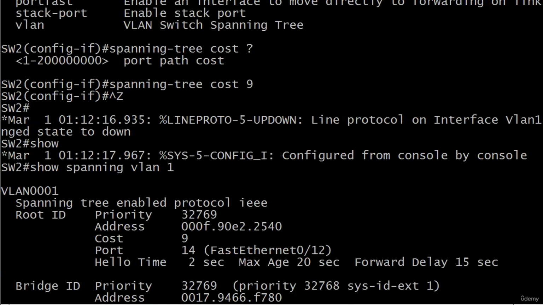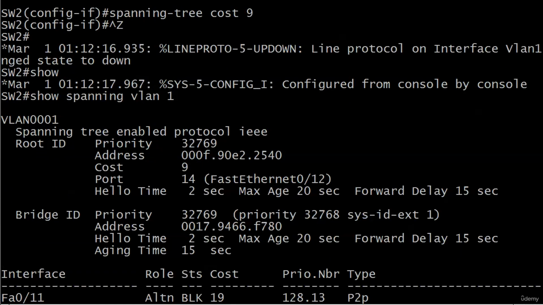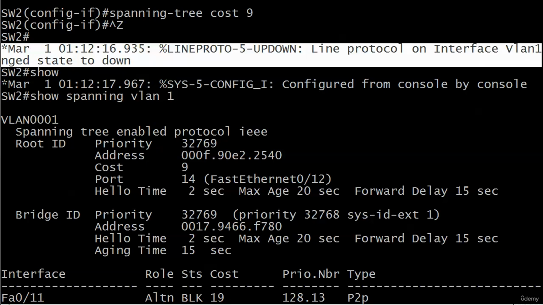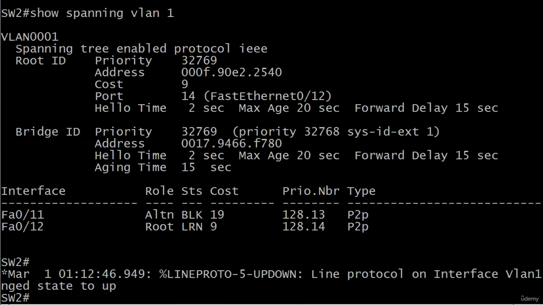I want to show you one of these messages. You'll notice the line protocol here on interface VLAN 1 changed state to down. And we know that VLAN 1 is our default VLAN, our default only VLAN interface. And it's our management interface, so that went down, and that doesn't sound like something we would want to go down. So that was not good, but you'll notice at the end of the process, line protocol on VLAN 1 changed state to up.